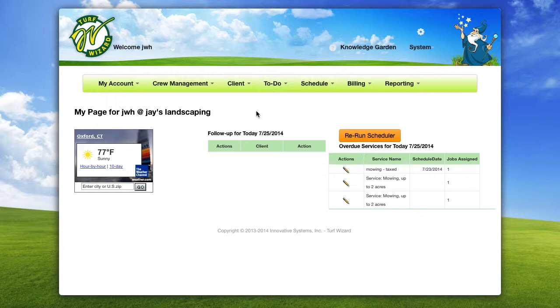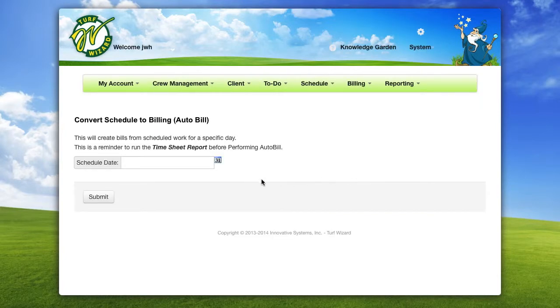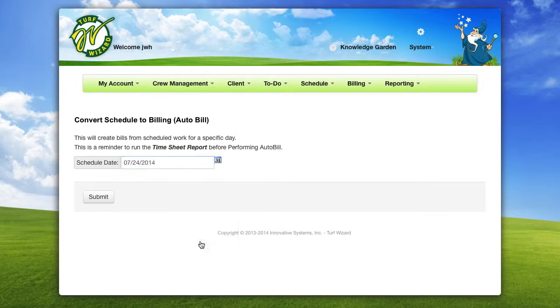Auto billing is a quick and easy way to bill your clients for the jobs that are scheduled for the day. To get started, go to the menu bar and click on Schedule, then select Auto Bill Schedule in the drop-down menu. Here you enter the date of service by typing or clicking on the calendar and Submit.